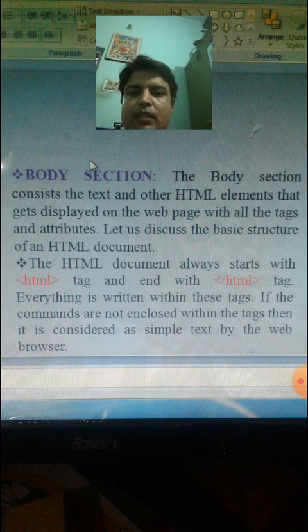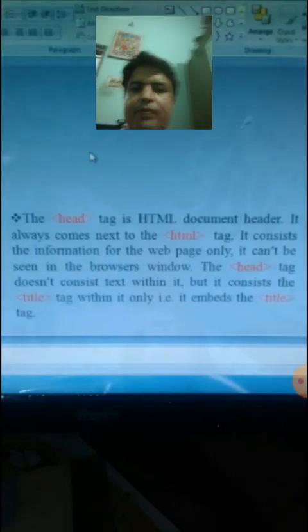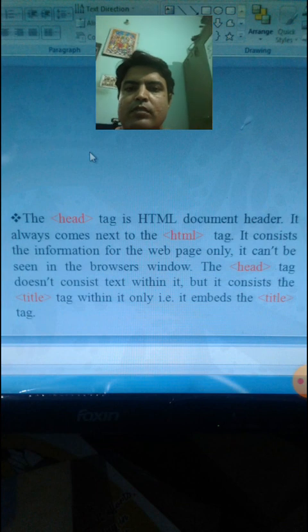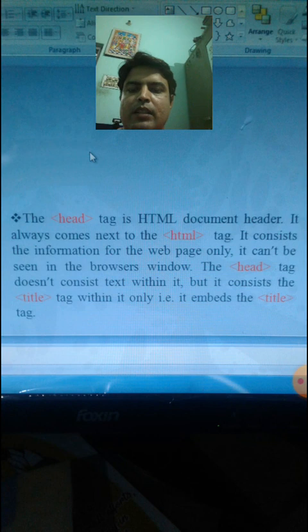The HTML document always starts with the HTML tag and ends with the /HTML tag. Everything is written within these tags. If the commands are not enclosed within the tags, then they are considered simple text by the web browser. So we must take care about giving the tag, whether it is a container element or an empty element. If it is a container, then we must enclose the contents by an on tag and an off tag.